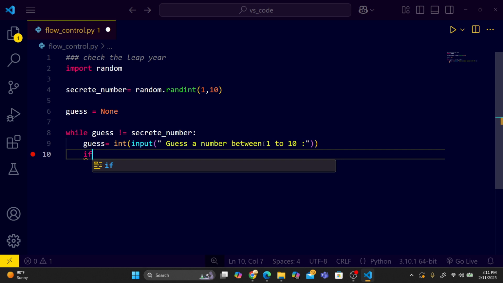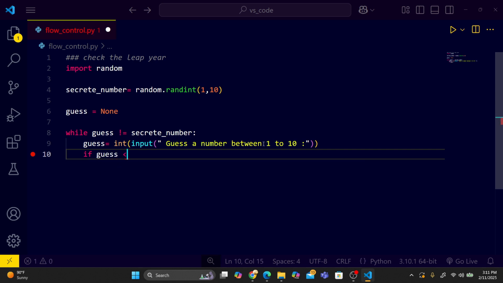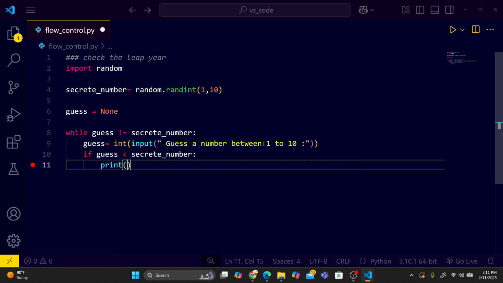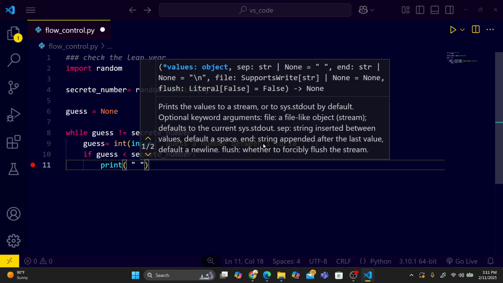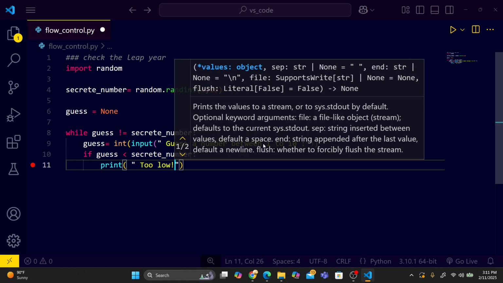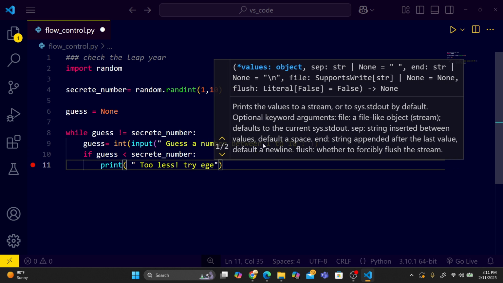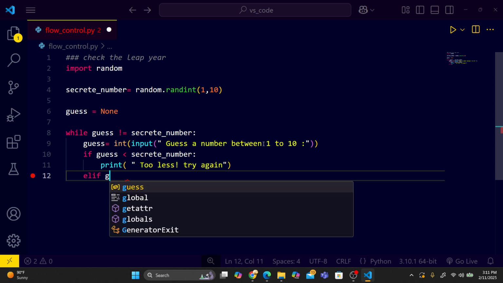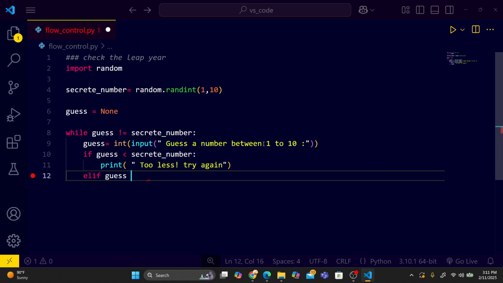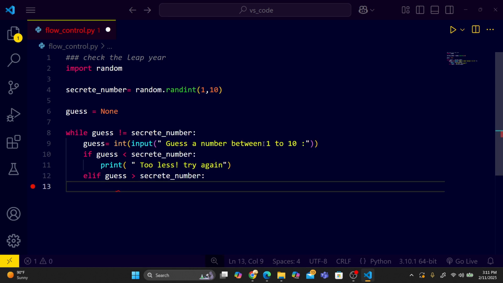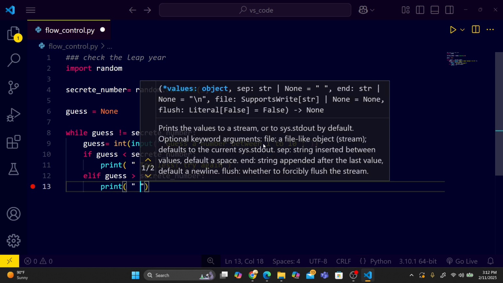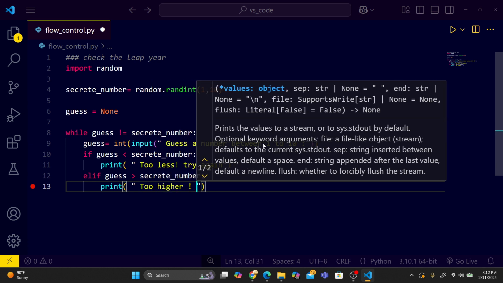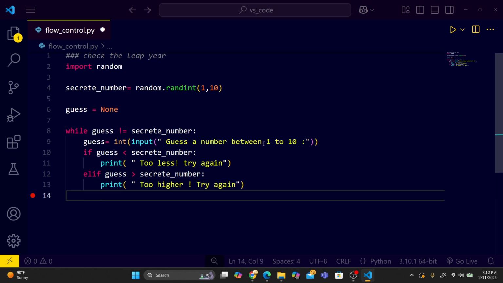Okay, so now if guess is less than secret number, just print your number is too low, try again. Now the next condition, elif guess is greater than the secret number, now print too high, try again.